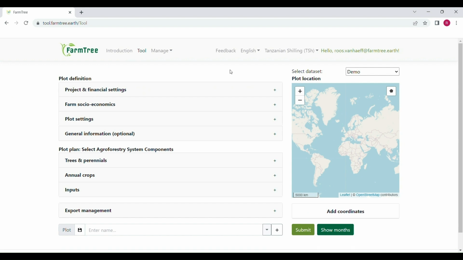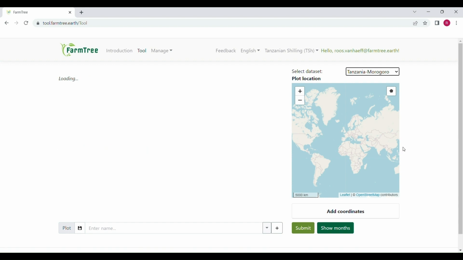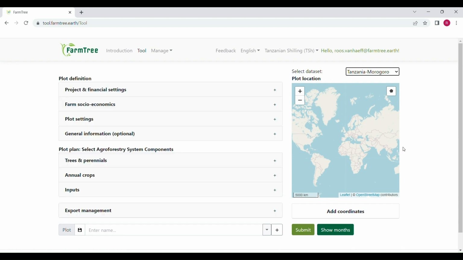As you can see, I am assigned with the demo dataset. This dataset is freely accessible for everybody and it can show you what the tool can potentially do for you. But in this case, we already have defined an area of interest for which a dataset has been made. So in this case, I will go to the Tanzania Morogoro dataset, and it's important to select the currency of your country, which you can change here.